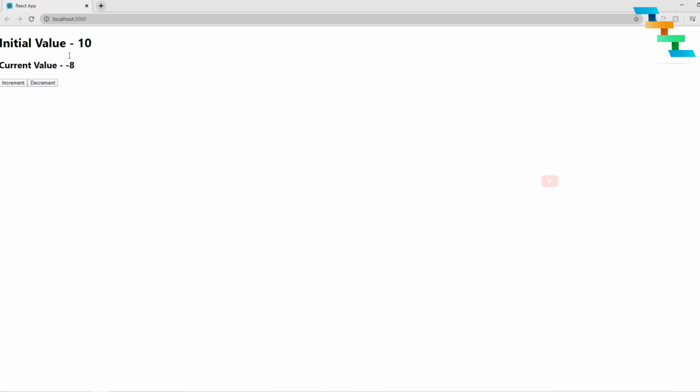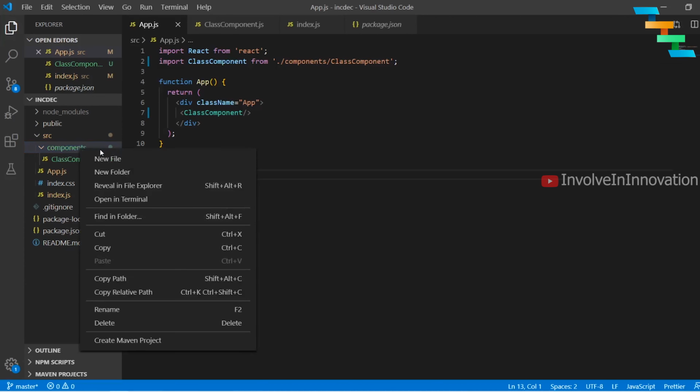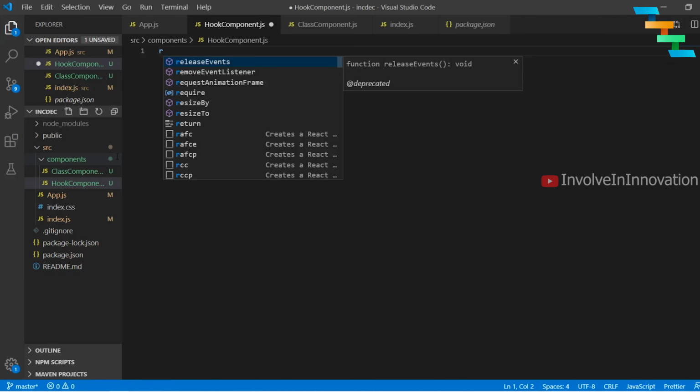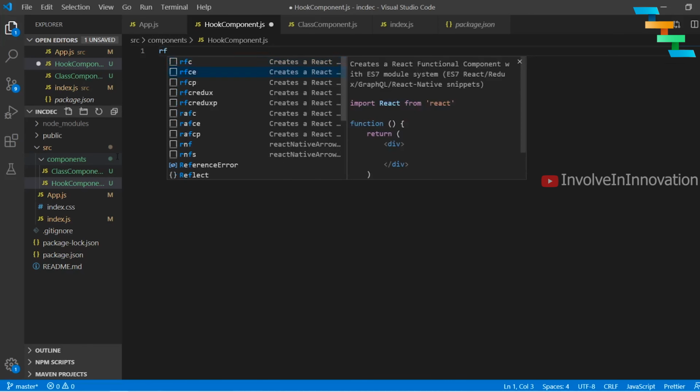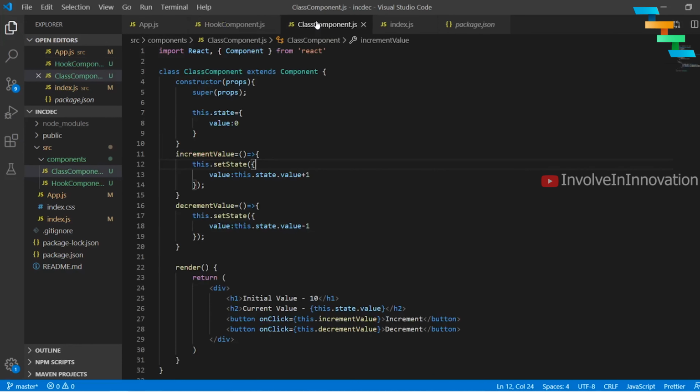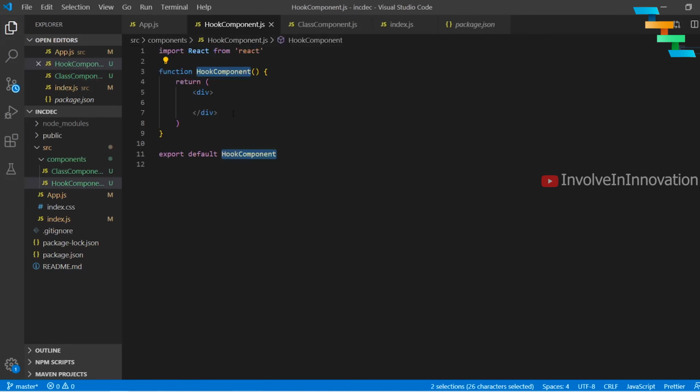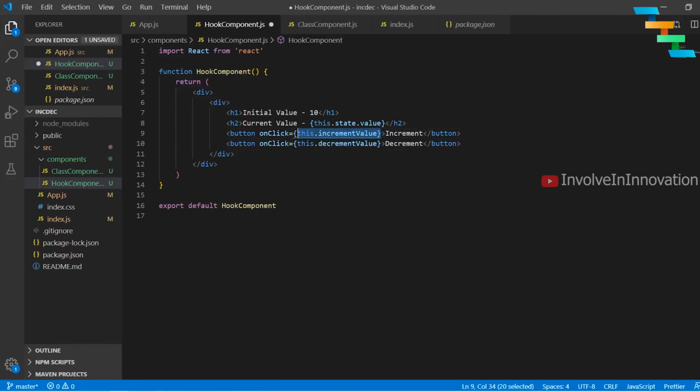Now we will write a functional component to replicate the same functionality which we have achieved using the class component. For this, I am using the useState hook. Same as RCE, RFC is the shortcut to create a functional component. Now, copy the JSX code in the render method of the class component to the hook component. Remove the increment value and decrement value functions in the on click of both the buttons.